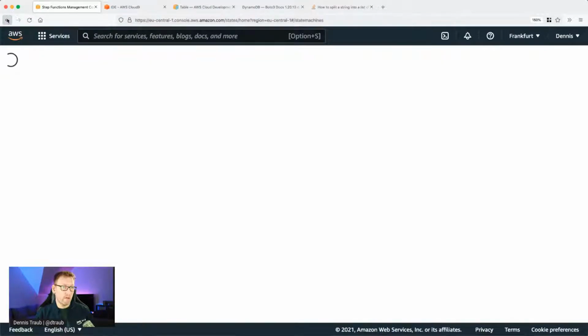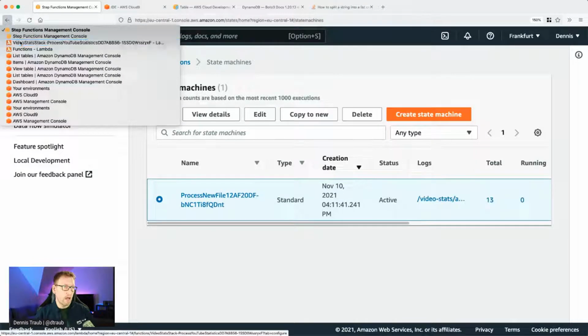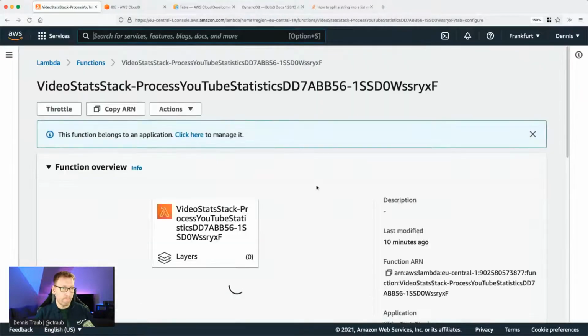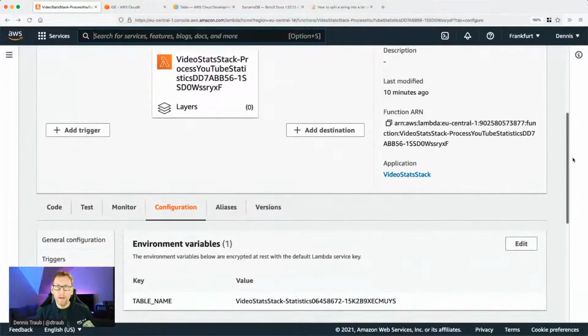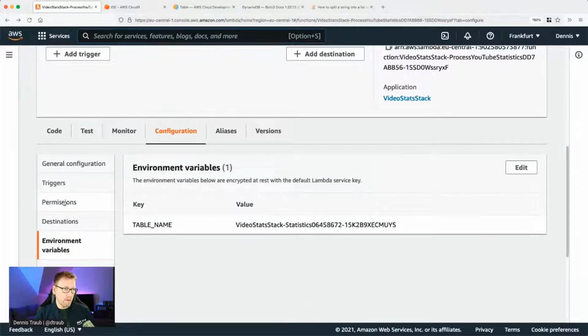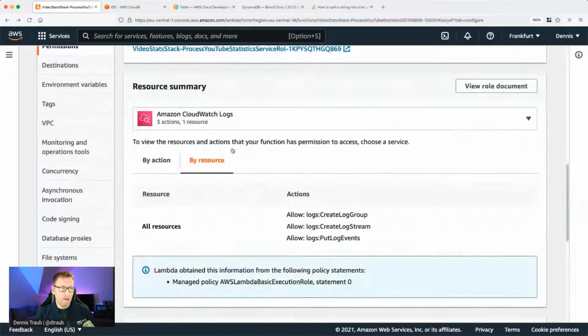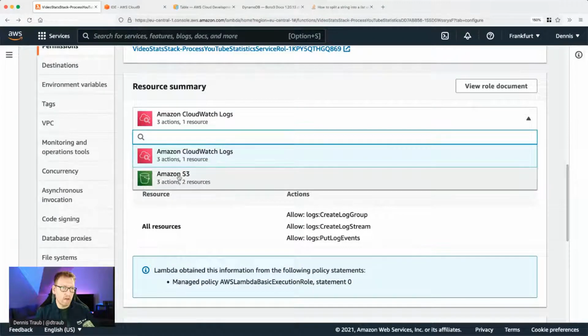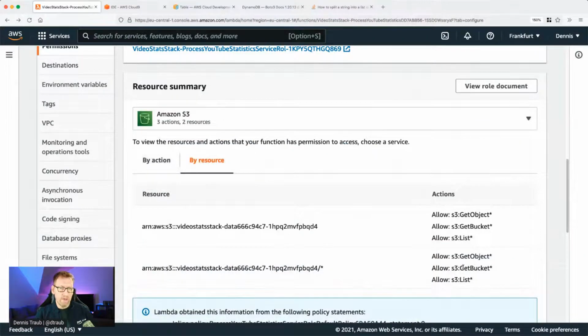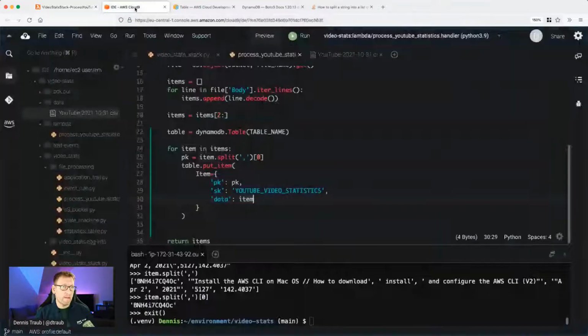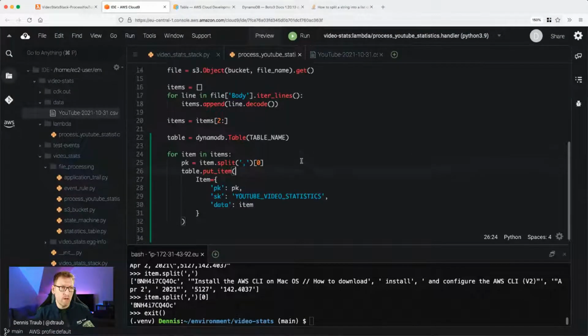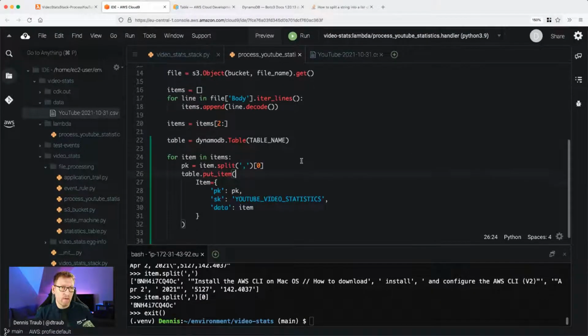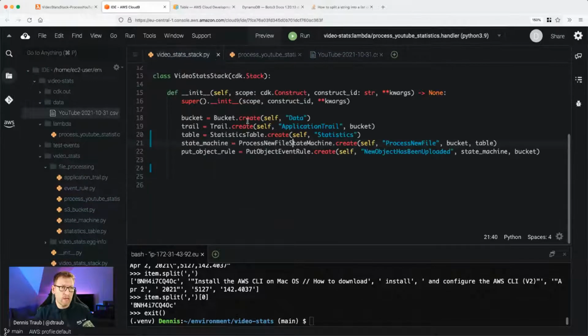So if we go back to our Lambda function and look at the permissions, here we go. It is only allowed to write to CloudWatch and read from S3. It's not allowed to read from the table. So that's something that we need to do. We need to, right here, also give the Lambda function permission to write to the table.